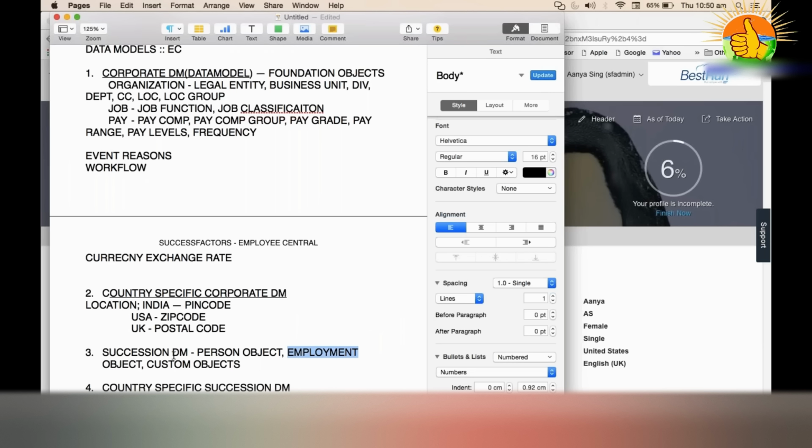What are the different parts of data? Data under the succession data model is completely, their data will be posted, right? Posted in the sense we can make it.